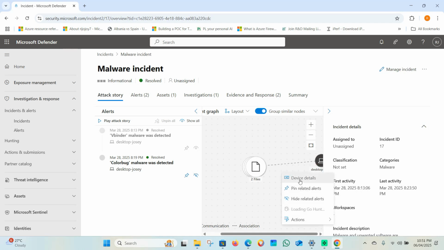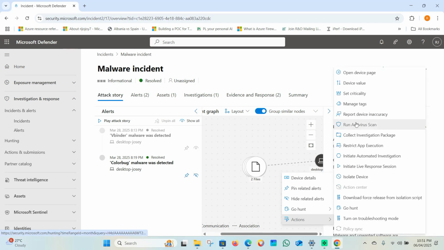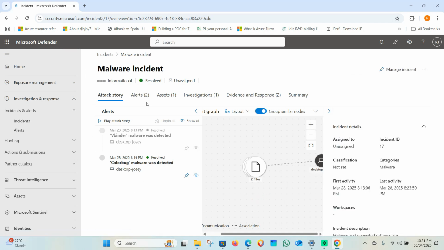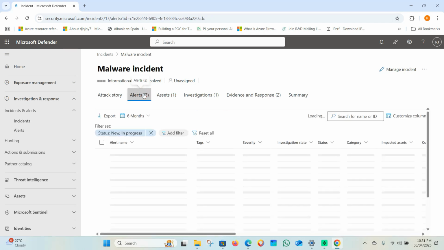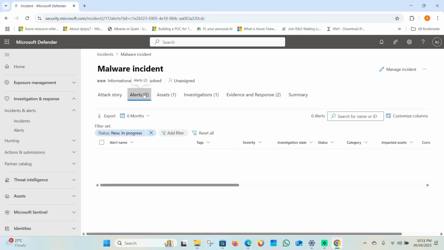Here you can see once you select your file, for example desktop, I select the desktop. Then you can see device details, print related to the alert, hide the alert, and go hunt and action, what action you can take. All the details will be coming here. You can see open the device page, set alert, manage, report device inventory, run antivirus, all the related information coming here. So next we will discuss the alert. Just after that you click the alert.